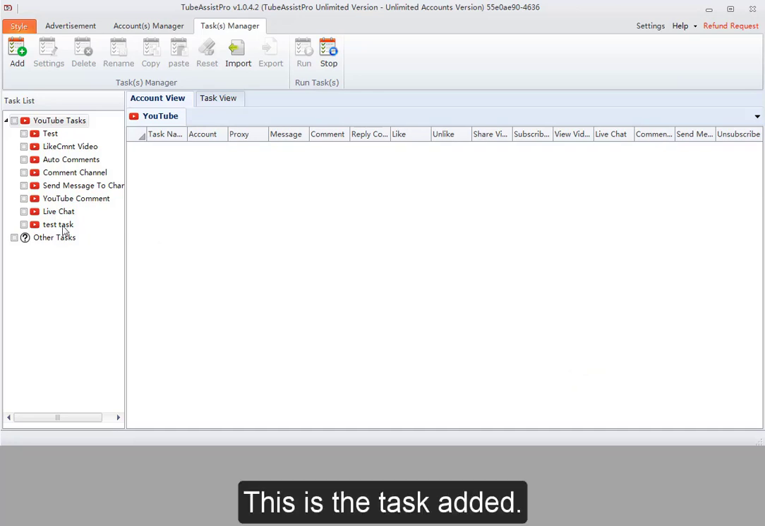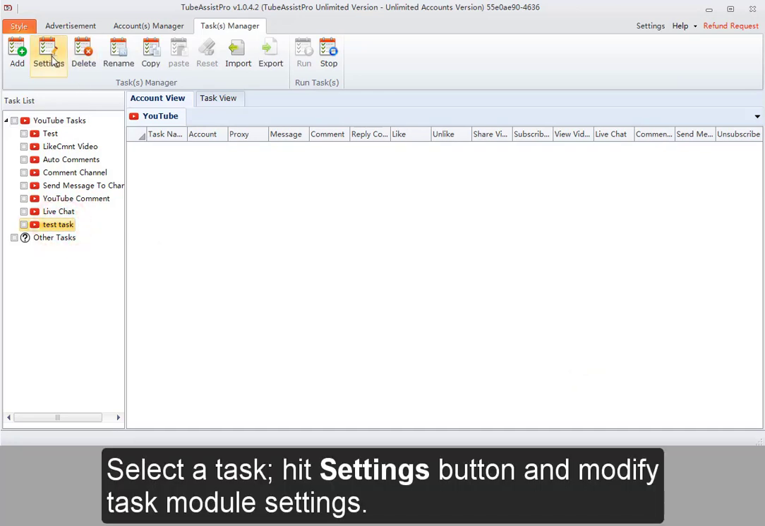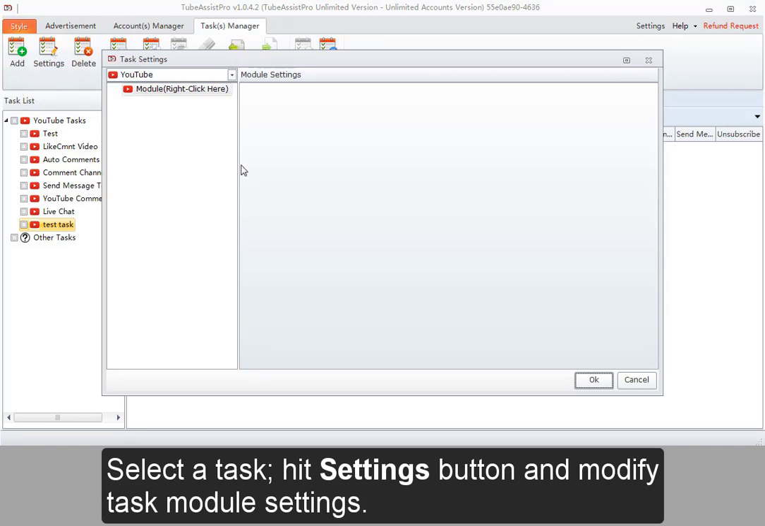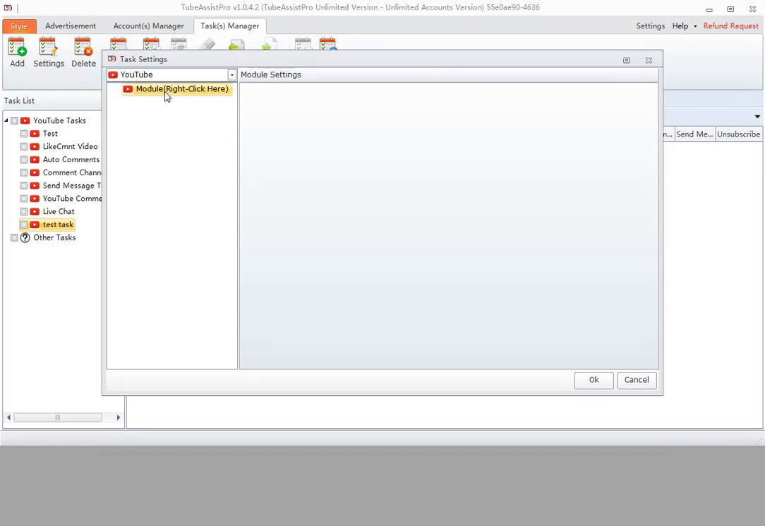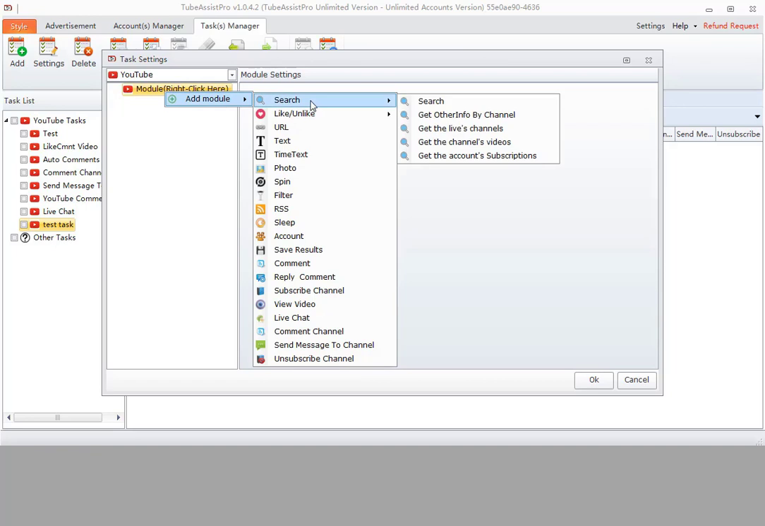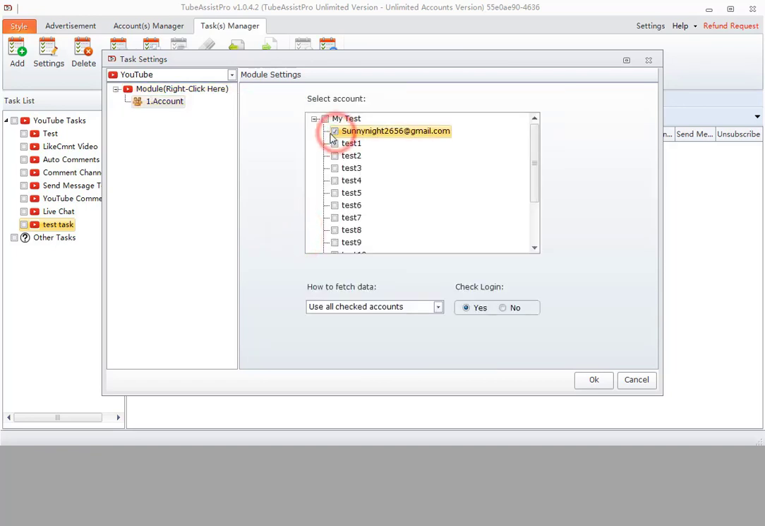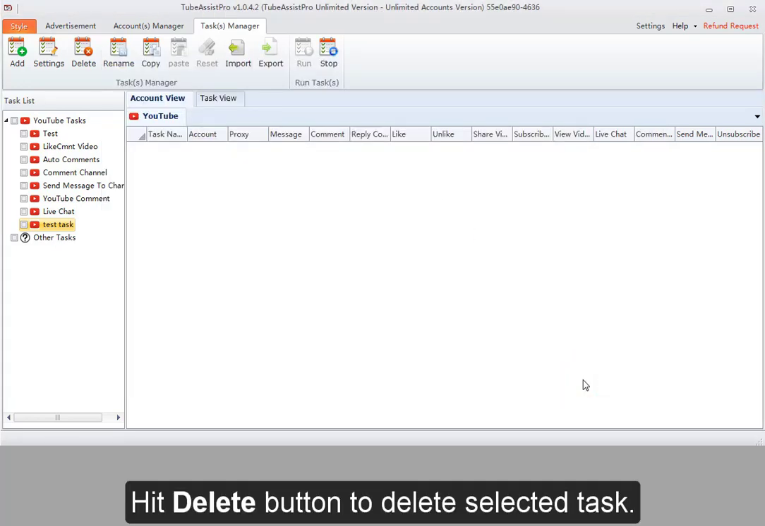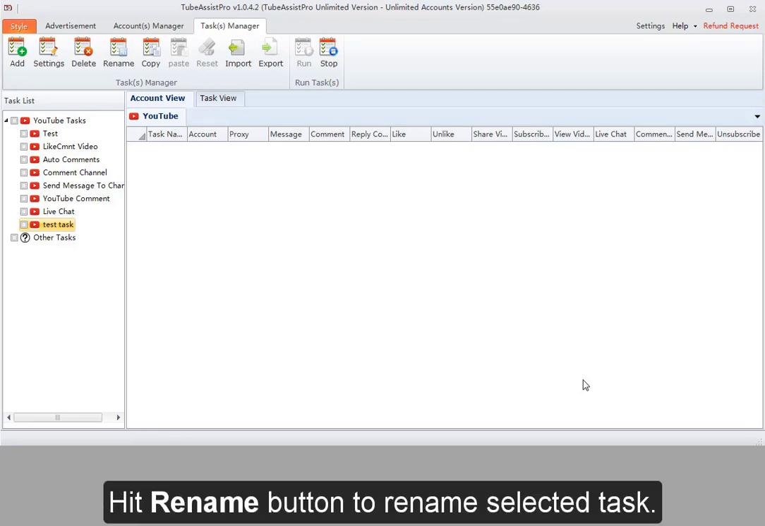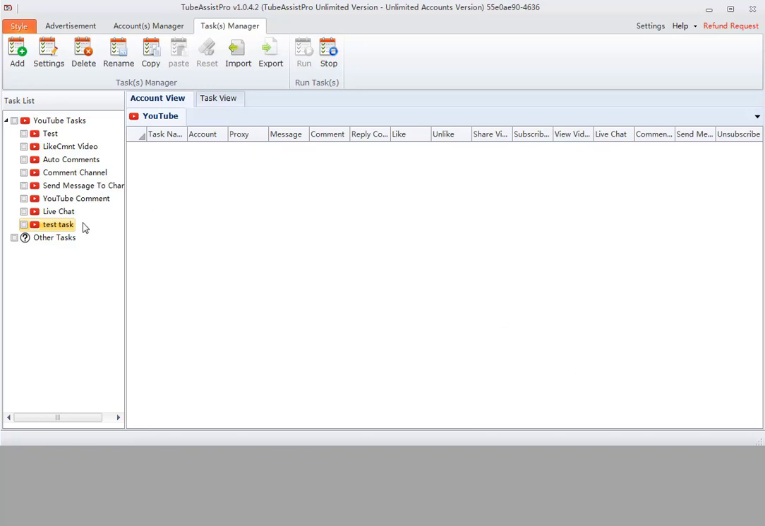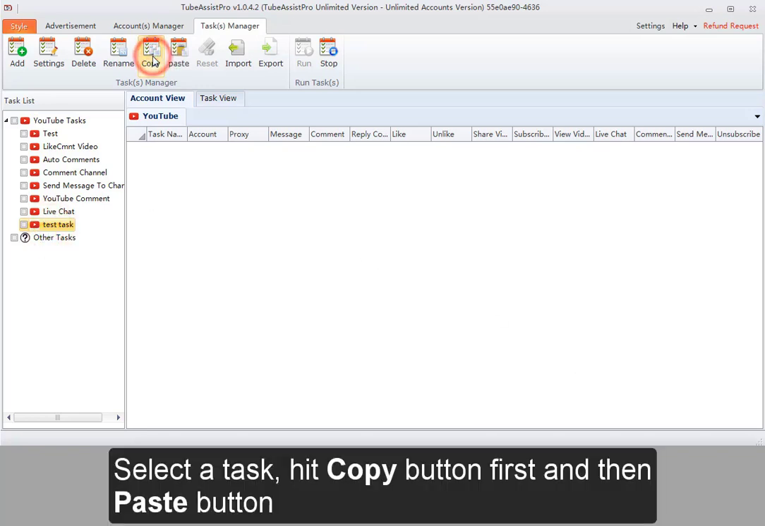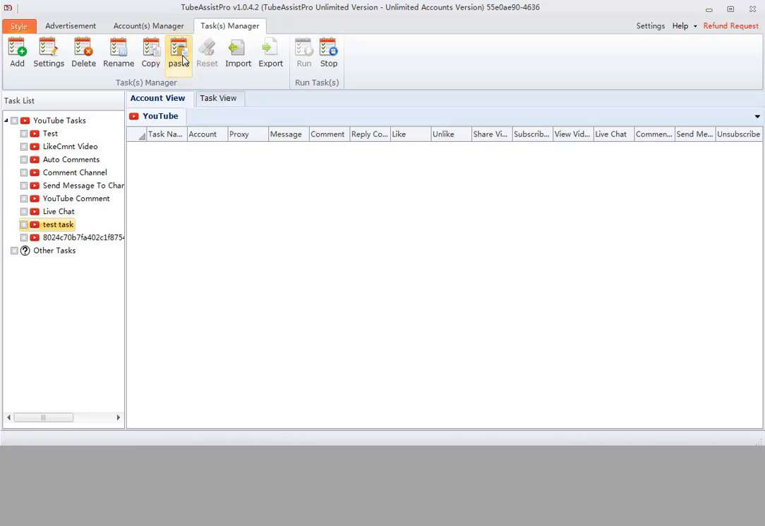This is the task edit. Select a task, hit the settings button, and modify task module settings. Hit the delete button to delete the selected task. Hit the Rename button to rename the selected task. Select a task, hit the Copy button first and then the Paste button. And I get a copy here.